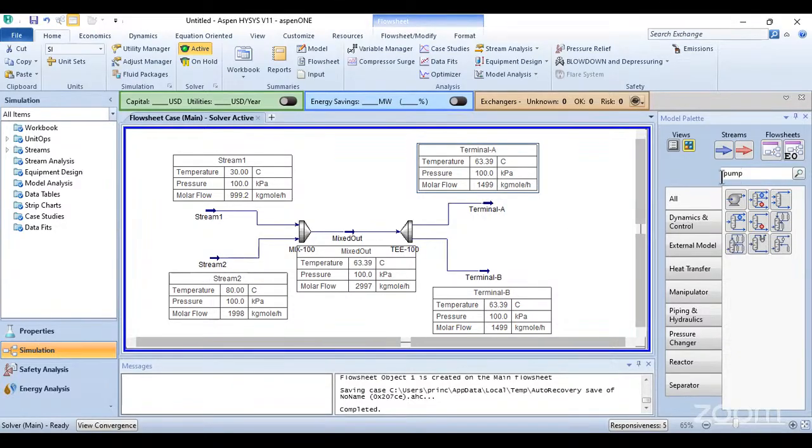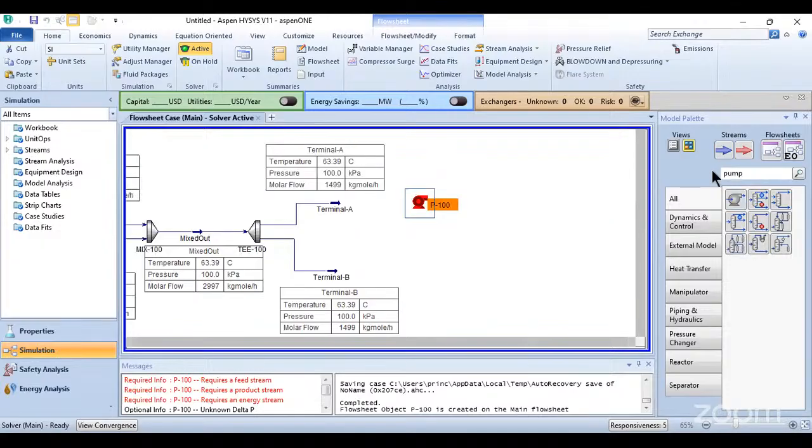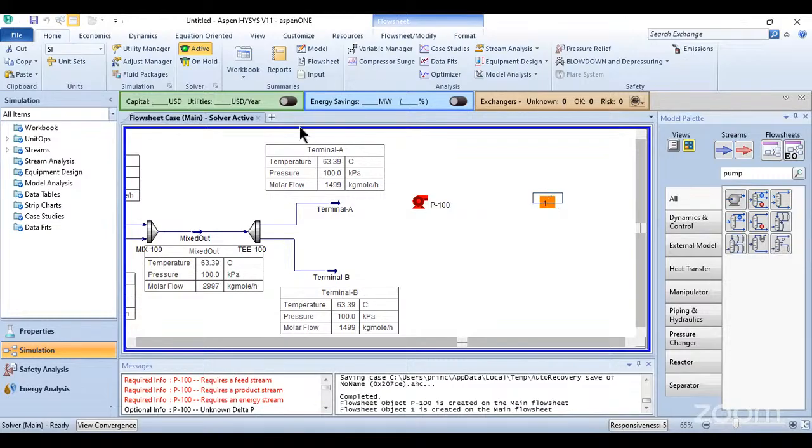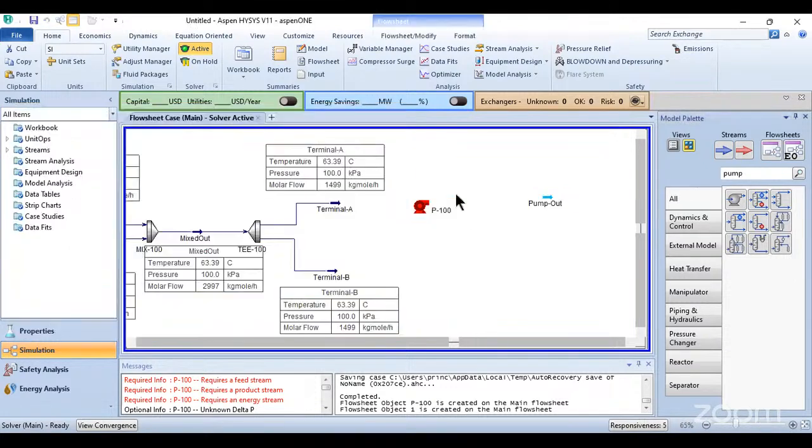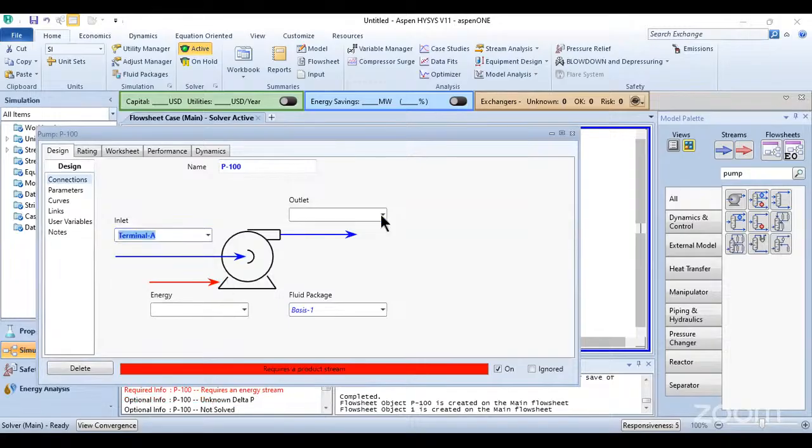So I'll come here and type pump. You can see this is the pump. I'll click on it, select it, and place it here. Also select this, double click on it, type pump out. You understand? I'll double click on this, specify the input, which is A, specify the output, which is pump out.